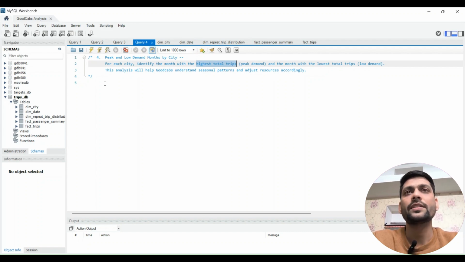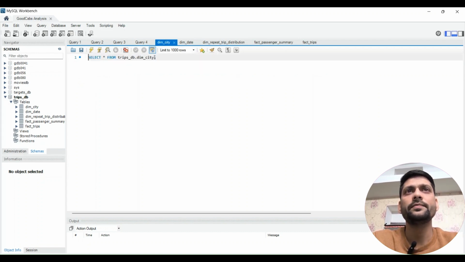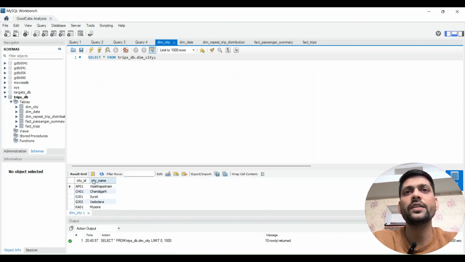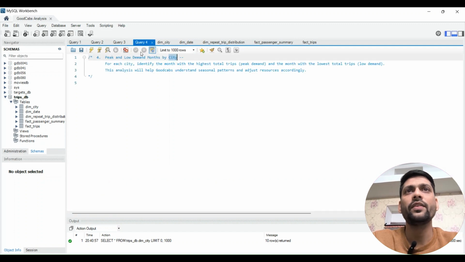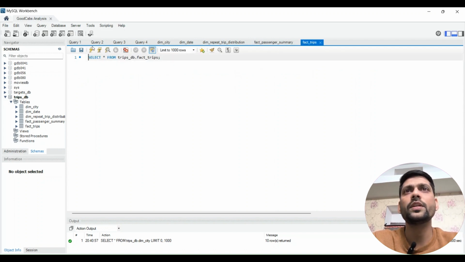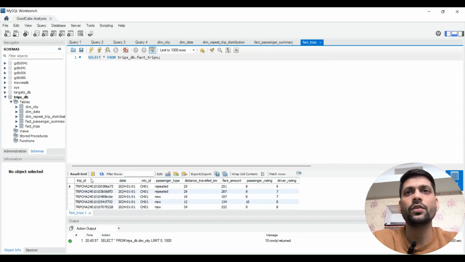Okay, so let's start to write our query. In this, what all the information we need: city. So city name, we already know that this information is present in dim city. So let me just run this. So city ID and city name, we need this name, and with this name we also need highest total trips. We need total trips count. So we already know that this information is present in fact trips. So this is the trip ID, unique trip ID. We just need to calculate the total trips. We just need to get the count of the total trips.